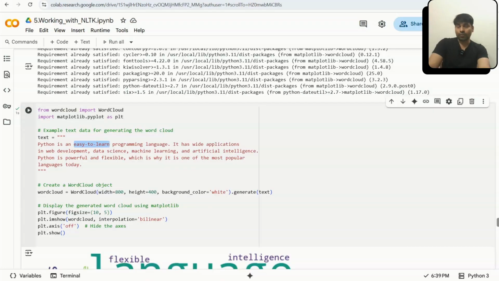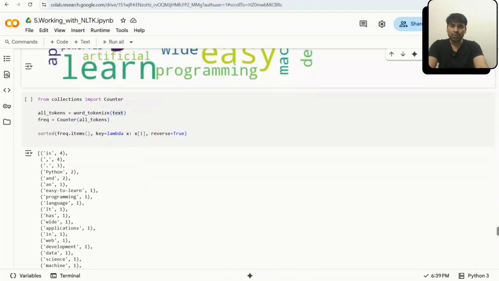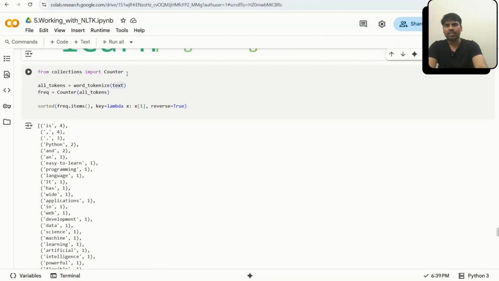It is only for analysis purposes, to see which word has more weightage and which word is repeating most of the time. I want to do that kind of analysis. So you can use Counter, it's very handy. I'm first creating tokens for the given text using word tokenize, and passing all the tokens into Counter. This Counter gives you a map of each token along with its count, its frequency.